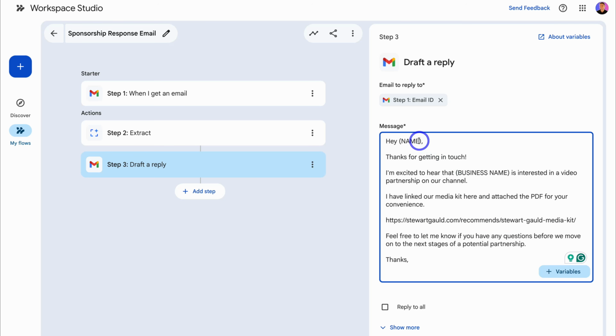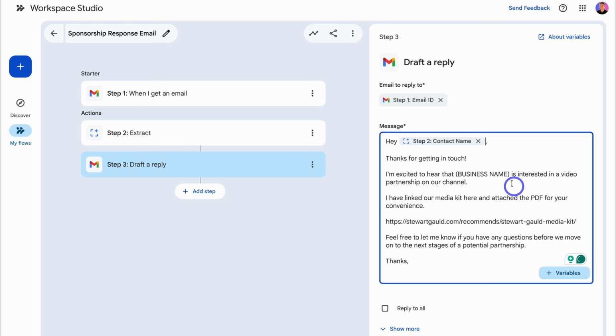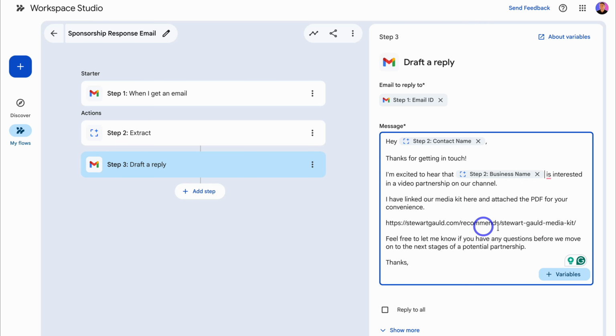Now what we can do is delete the first name here and replace that with a variable. Click on step 2, extract, and remember we want to pull the contact's first name. This is the exact data we want Gemini to extract from this email. Then down here, let's go ahead and delete business name and replace this with the variable, extract, and the business name. Now this becomes a personalized email.